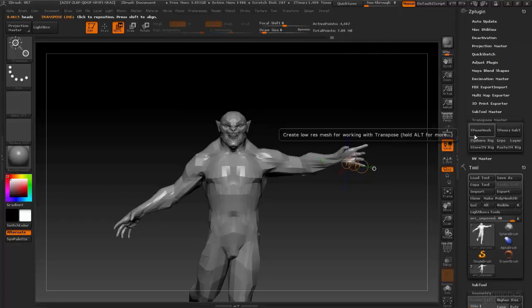Transpose Master has several buttons. There's T-Pose Mesh and then T-Pose to Sub-T. T-Pose Mesh will take all of my subtools and collapse them down into what's called a T-Pose Mesh. It is a model with one subdivision level which I can then pose. T-Pose to Subtools will then take all of those subtools that I posed as that one T-Pose mesh and transfer the model positions back over to their individual subtools.